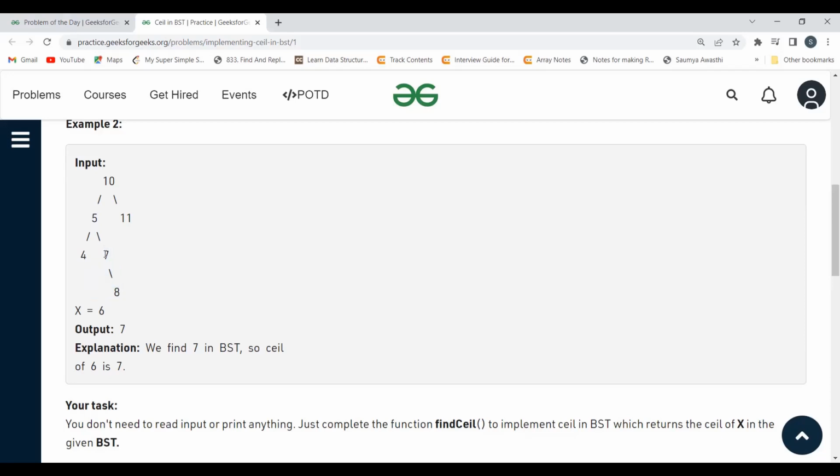So now here we have 7. 7 is greater than 6, right? So we'll update the value. I was saying that first we store the value 10 in some variable, because that could be a potential answer. Now 7 is even smaller than 10, and we are looking for the smallest value that is immediately greater than the key we have, right? So now we'll update the value with 7 and we'll explore further.